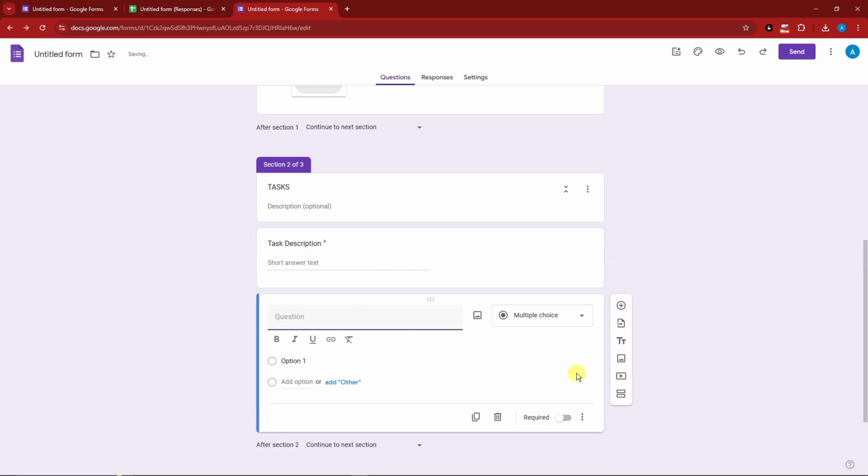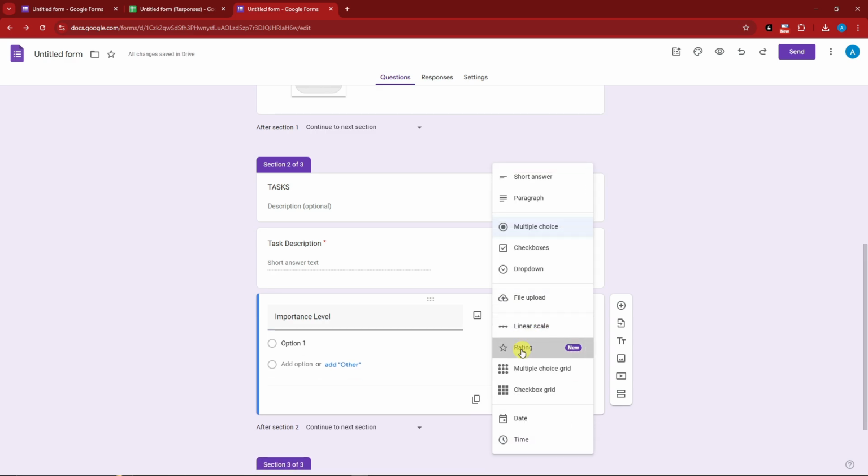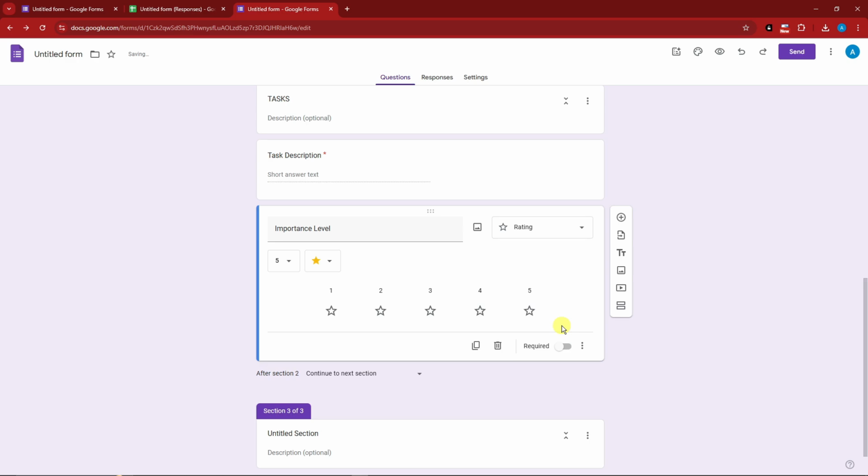I'm going to go for this one, importance level. For importance level, there is a new form here that's going to be rating, where you add how much importance it is. You can choose star, heart, you can choose the number of what you want. For example, you only want 3, you only want 5 there, and I'm going to go for star, going back to 3. I think this is good enough.